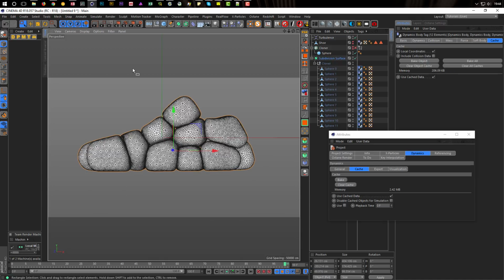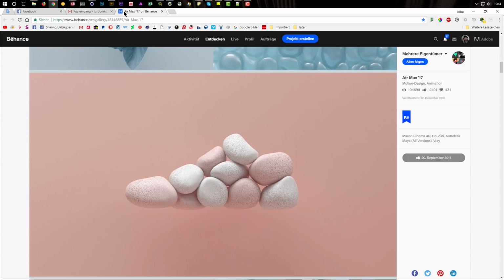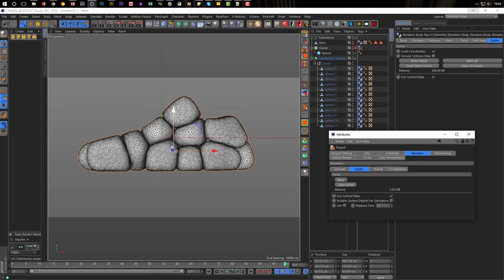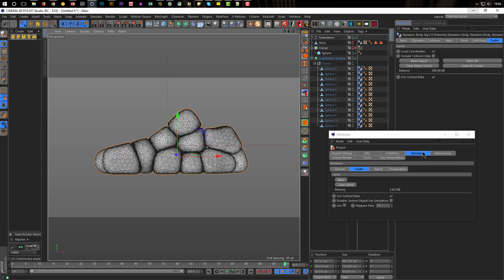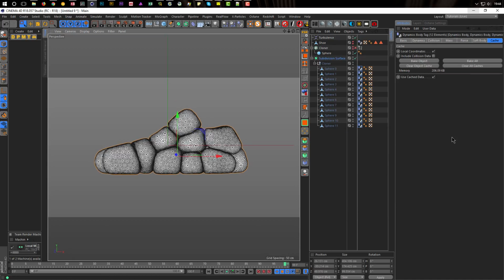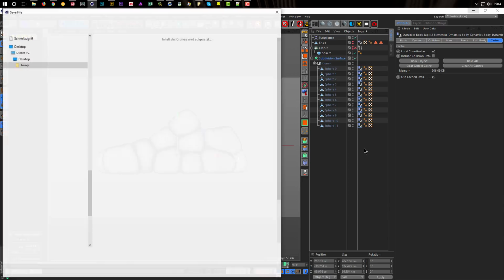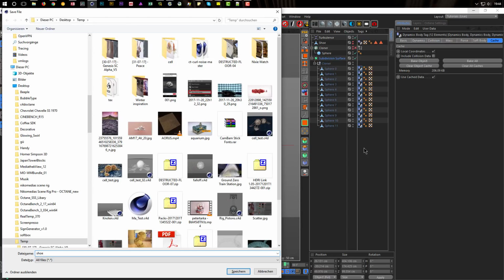So let's make a little color variation. This looks more like a grainy render, but I think they want it like this. But why not? It looks nice, of course. I love everything from the guys who do this. But let's make our own thing here. So the animation is ready, so let's save this shoe too.